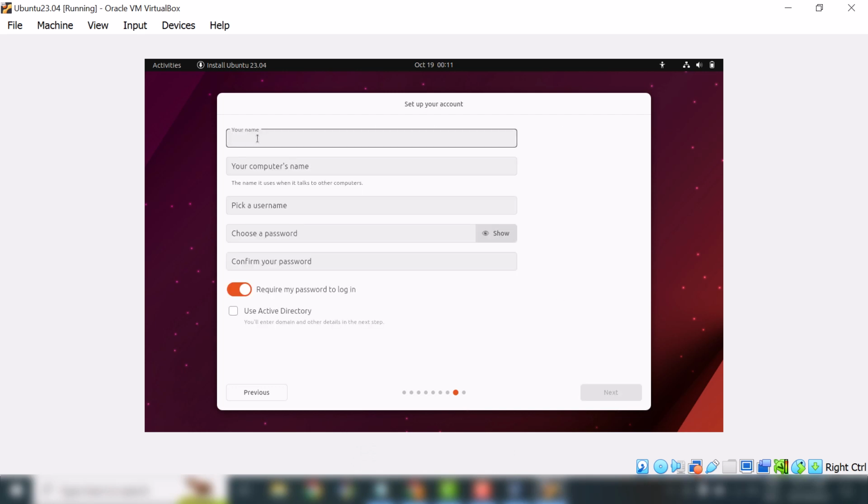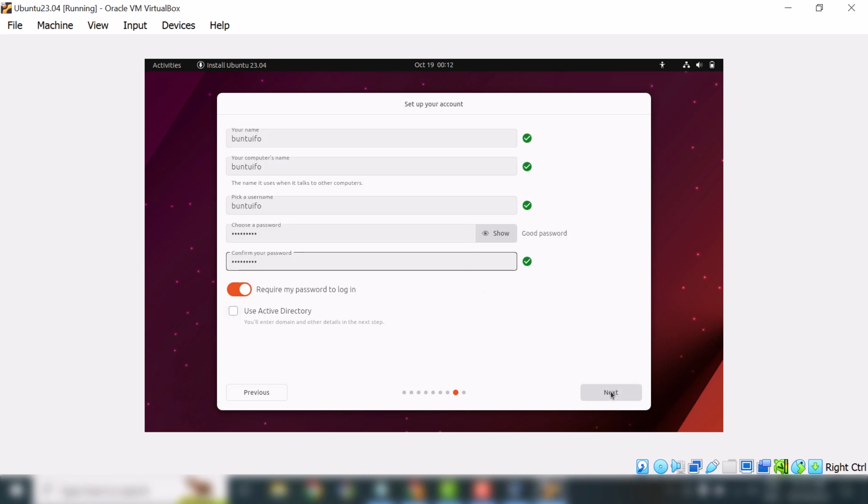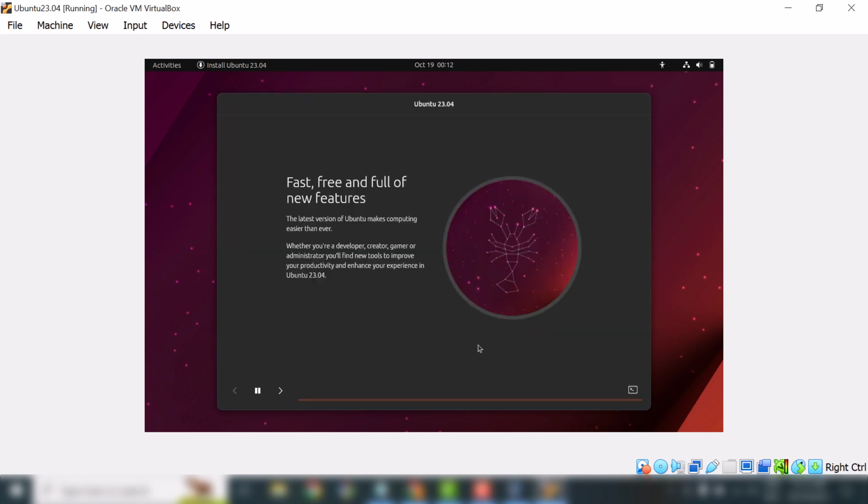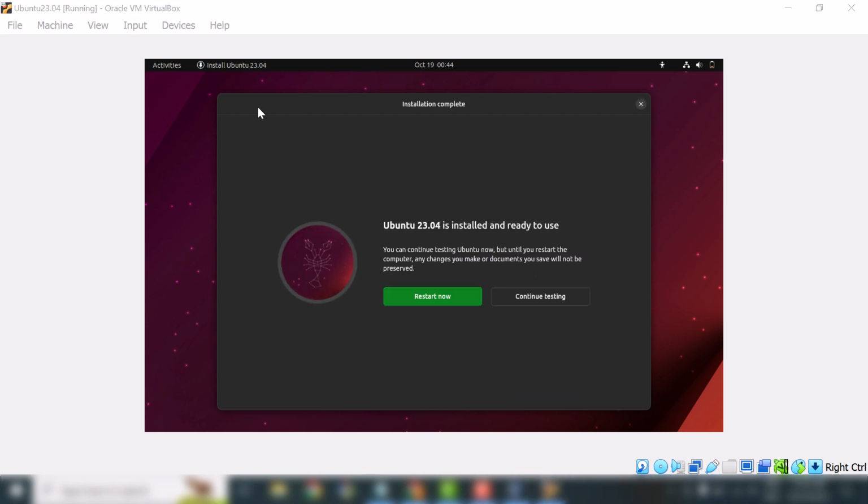Okay, set your username, choose a password, confirm the password, and choose which mode you want to set, light or dark. I'm going with dark mode. Now the installation process has started, and I already told you that it will take around 30 to 40 minutes. Okay, so finally our installation and setup has been completed. Now it's asking us to restart the machine, so we just restart.